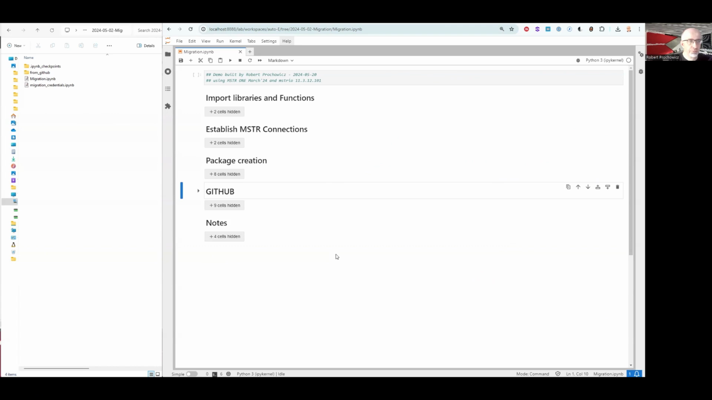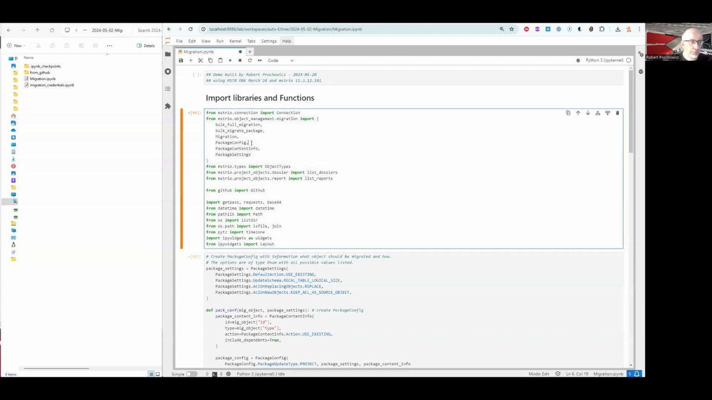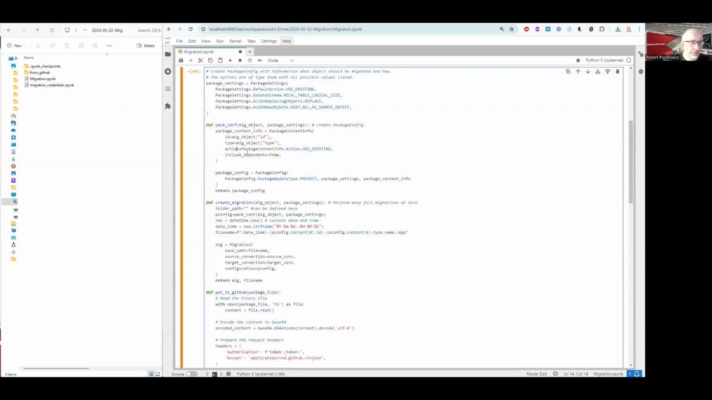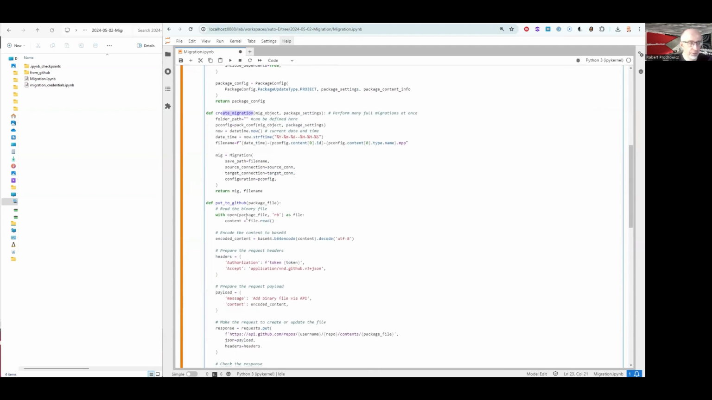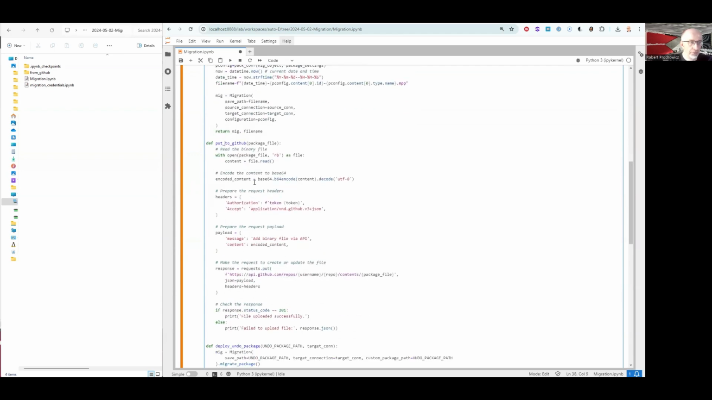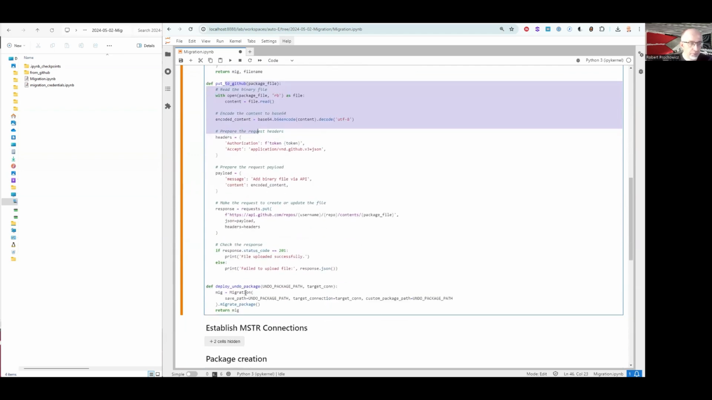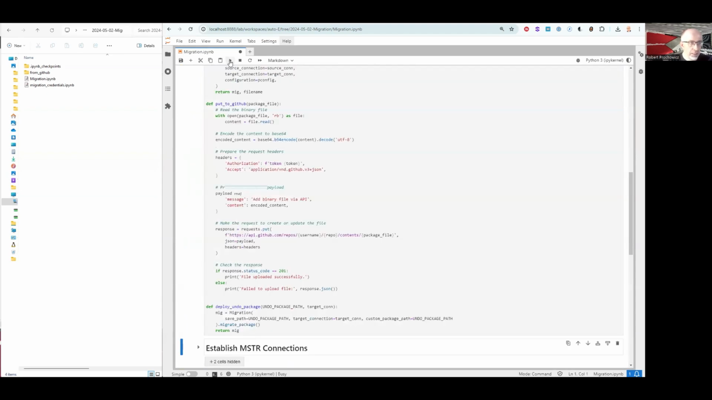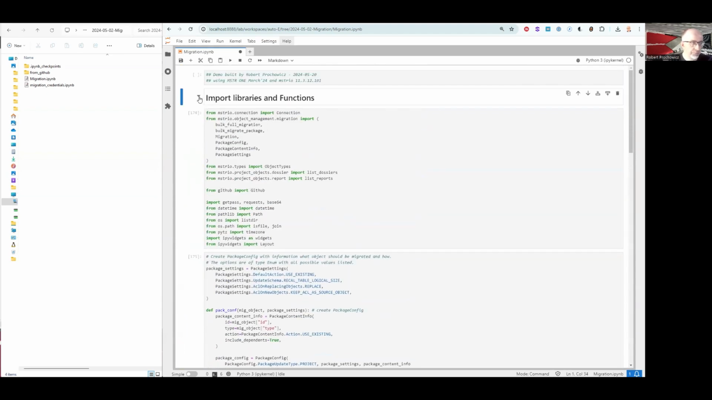This is my Python script. It's in a Jupyter notebook because it's the best format to show the script in action. First, we need to import some libraries, mainly my Mysterio libraries, the GitHub library, and a few others. Next, there are some functions, responsible for creating migration packages, pushing data to GitHub, or deploying undo packages. So I need to run this one as well.